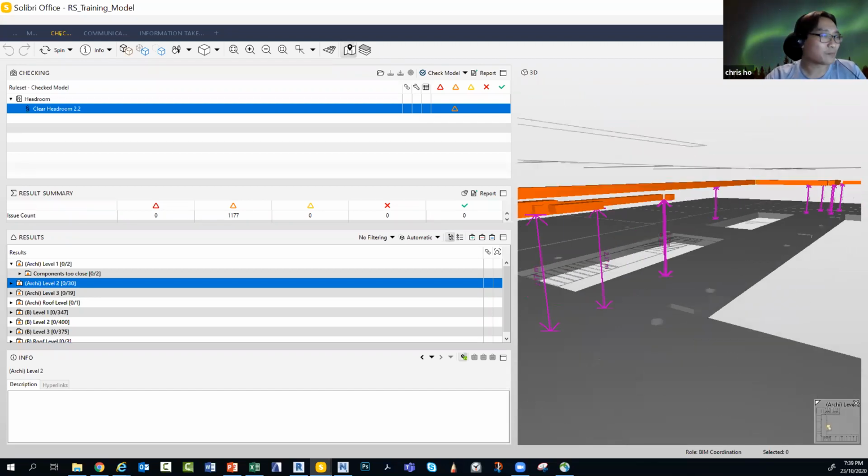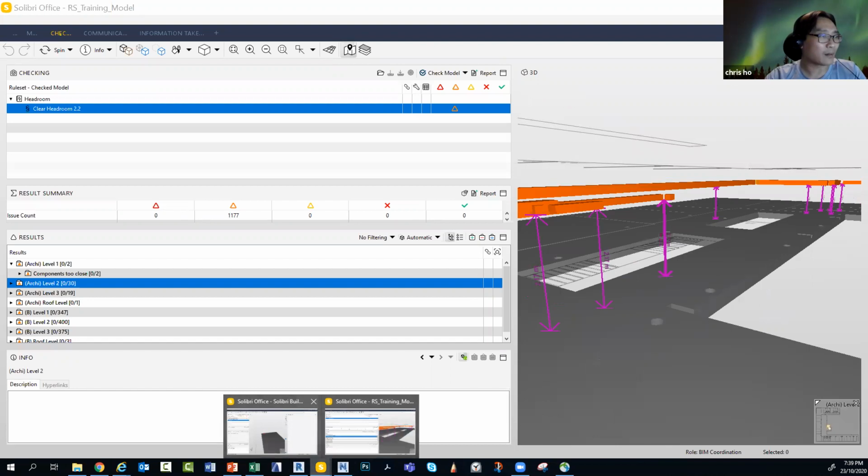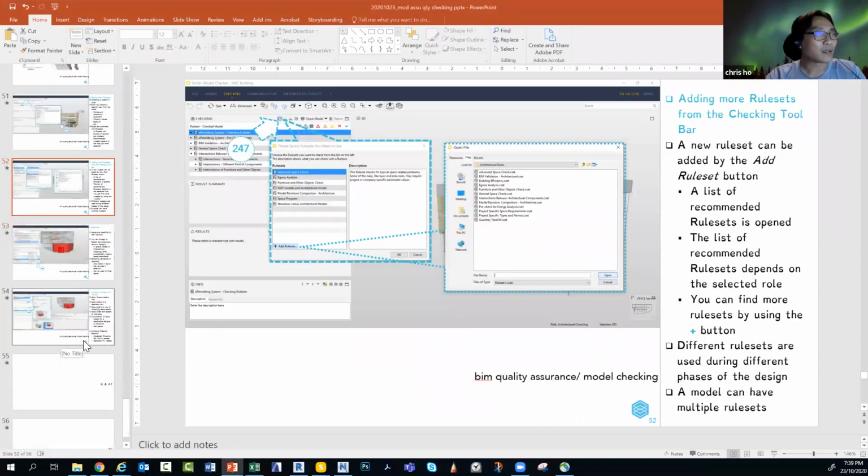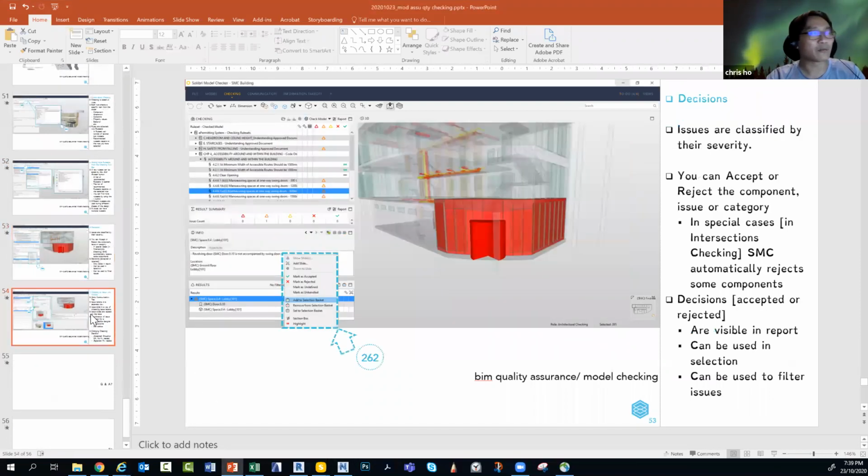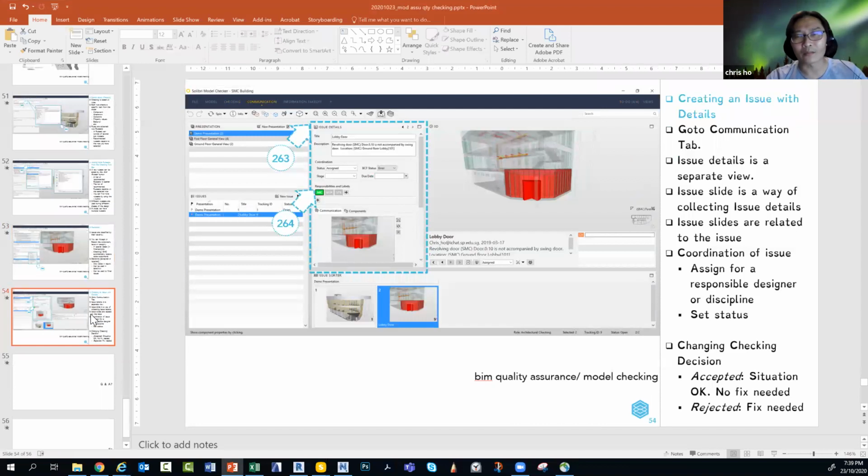So yeah, that's basically what Solibri Model Checker can do for us. I think that's pretty much the end of my presentation on quality checking. Yeah, so I hand it back to you, Alexi.